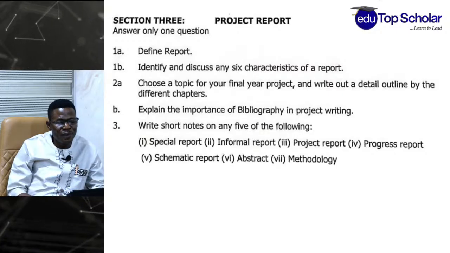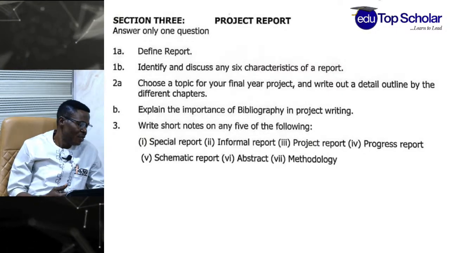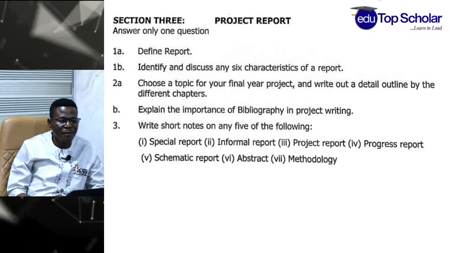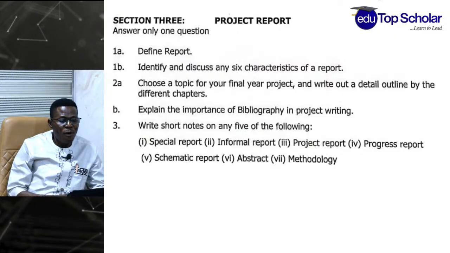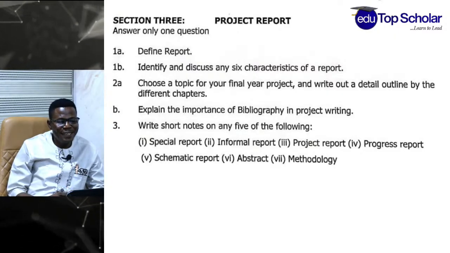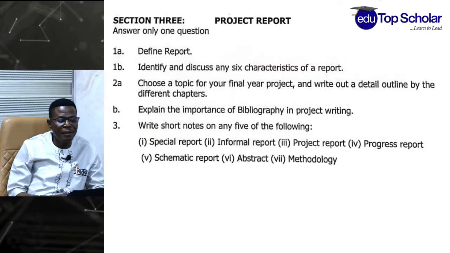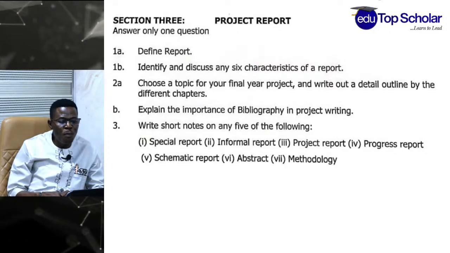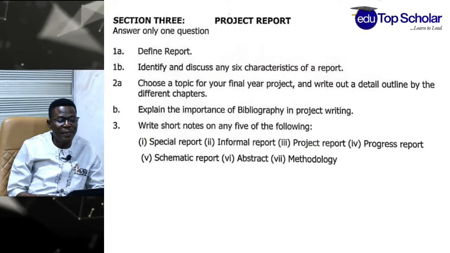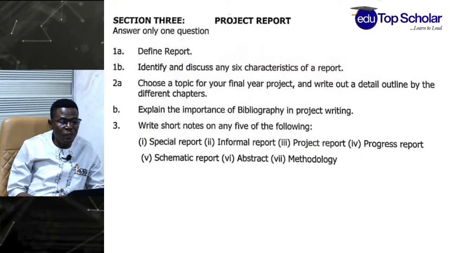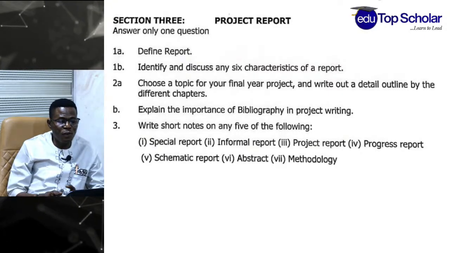Then number 2, it establishes credibility. Like I said, it will make it credible. Now, number 3, it facilitates further research. Now, when you cite some authors, it may open the eyes of some other researchers to go into other research work as a result of that.